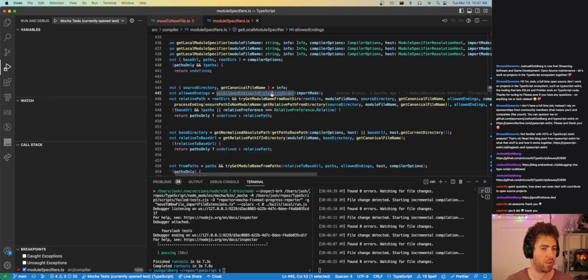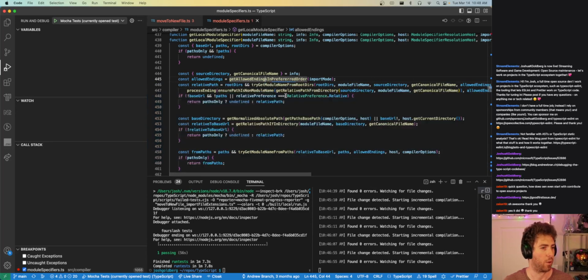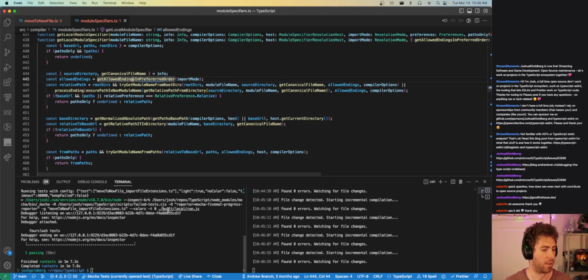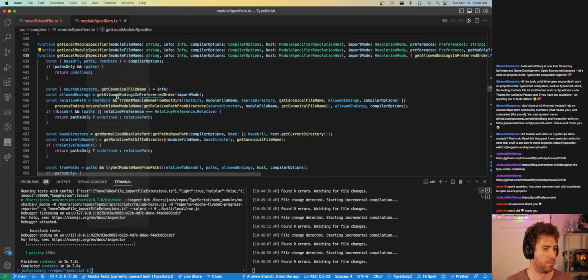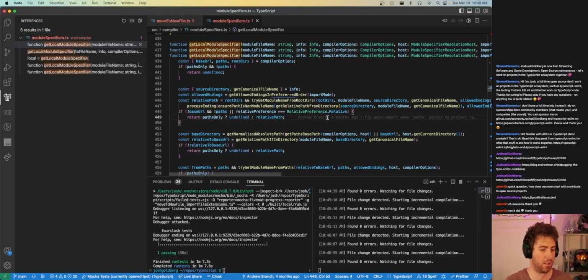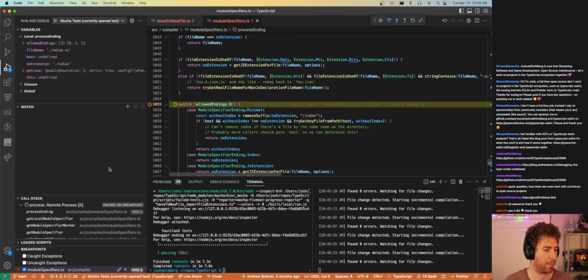Okay. Allowed endings in preferred order. Go to. What? Where is the... This is a... Of course it is. It's a function passed as an argument to this. Ugh, I shouldn't have quit the debugger. Okay. Well, it's passed as an argument. And yeah, I'm just gonna plop back into the debugger to see where it comes from. Move to new file. Okay.